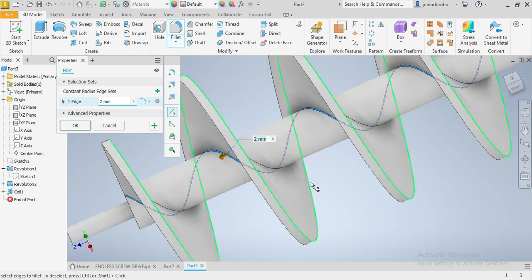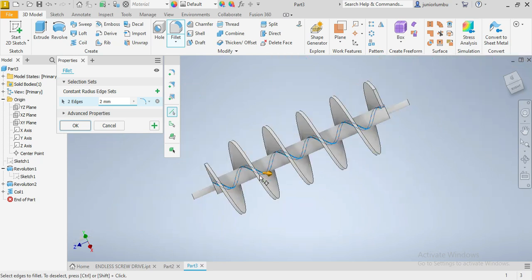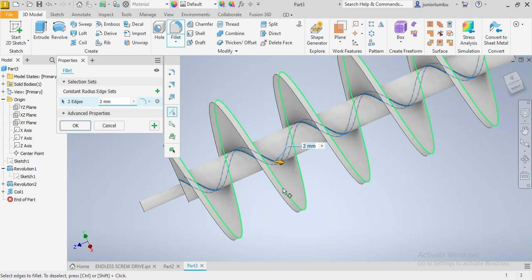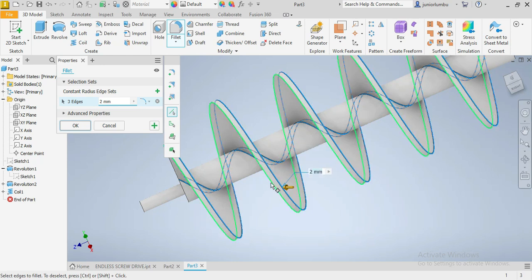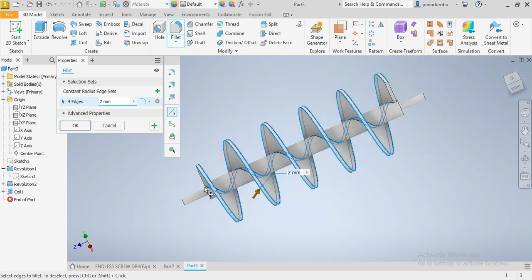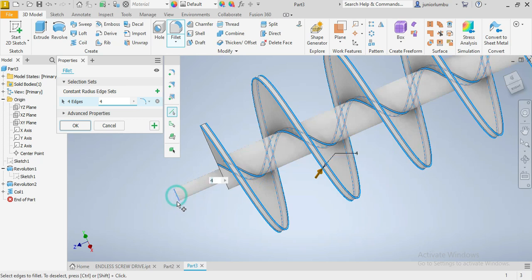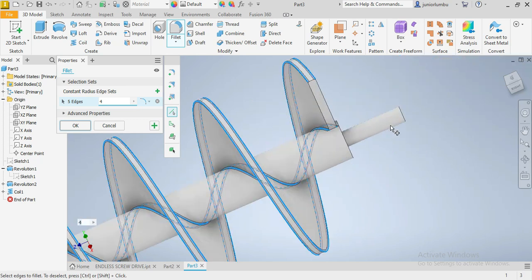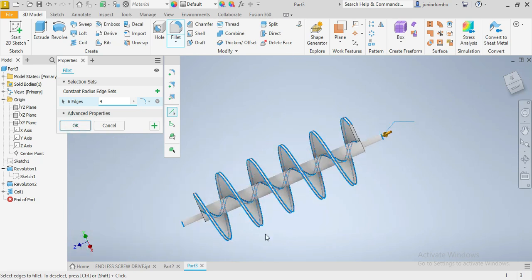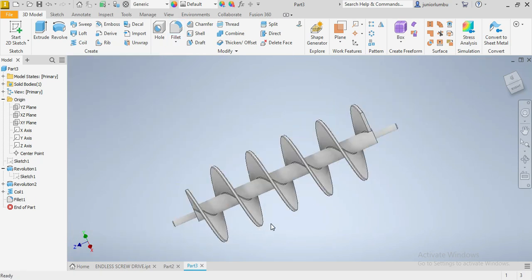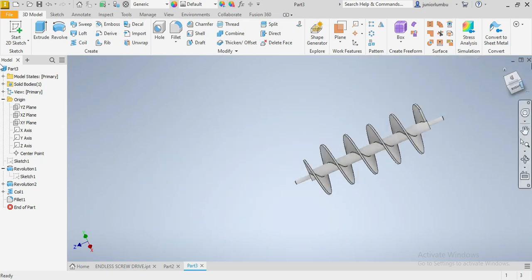So this is one side and then you're gonna create the other side. You're gonna create this fillet here as well, there as well. Okay, you can say 4 millimeters, so 4. Right, you can create it there as well as here. Then you're going to say okay. Now you have your endless screw drive.